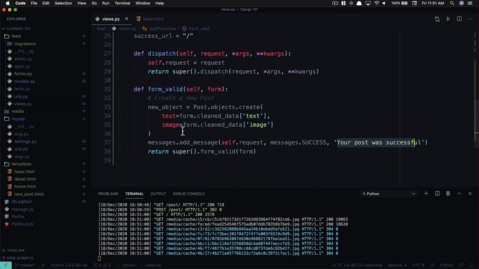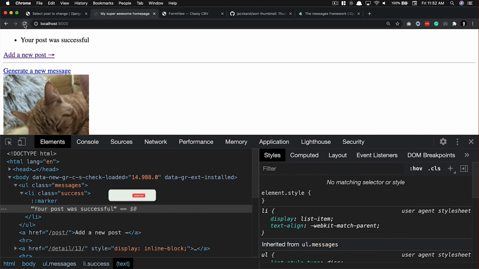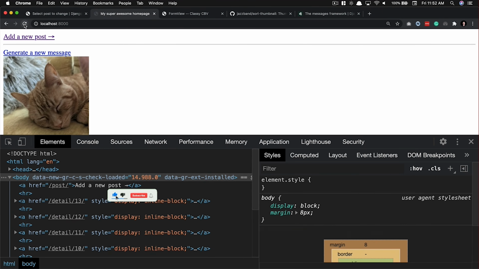So really, all we need to do is type messages.add_message. It takes a request. It has to take that exact request object. It takes some sort of message type or a tag. So we're saying messages.success because this was successful, and then our message itself. In our base template, because we want this to show up on any page, it doesn't matter where, we're going to say if there are messages, cool, loop through those messages and display them. Now watch this, when I go back here and I refresh this page, that message goes away. It's very temporary. It only exists once.